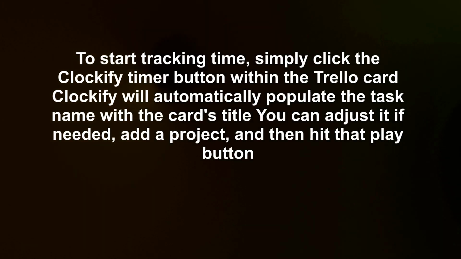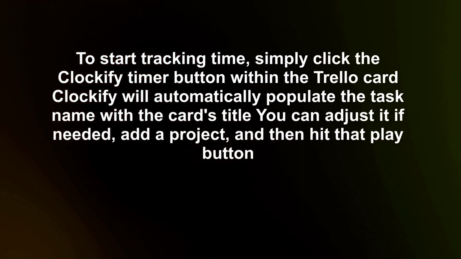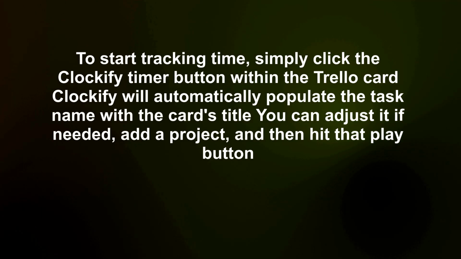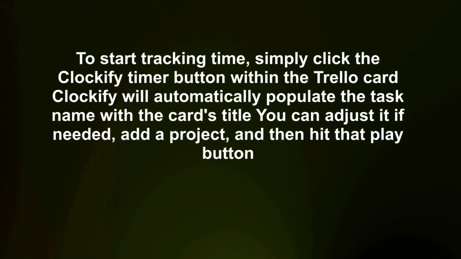To start tracking time, simply click the Clockify timer button within the Trello card. Clockify will automatically populate the task name with the card's title. You can adjust it if needed, add a project, and then hit that play button.